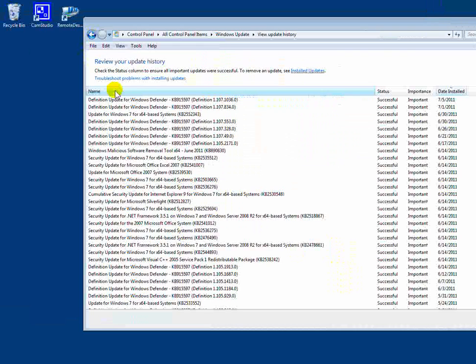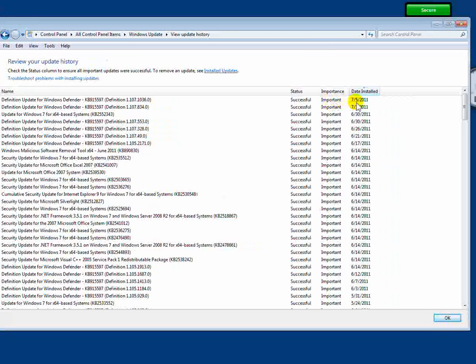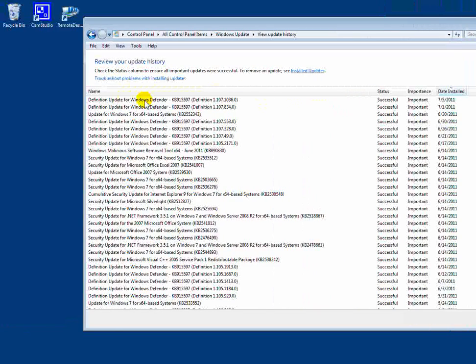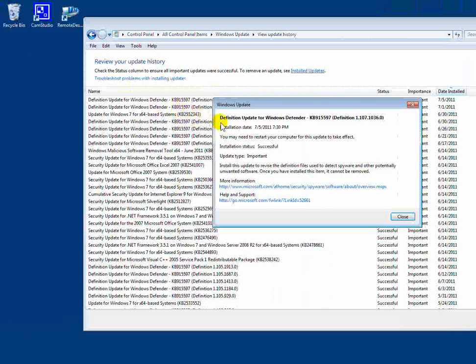You can also view your update history. So every update that has taken place on your computer, you can look at it. You'll see the name here, the number. You can see if it was successful or not. This was a successful update. It was an important update, and it was installed on 7/5 of 2011. If you want more info on it, you can right-click on it and hit View Details.